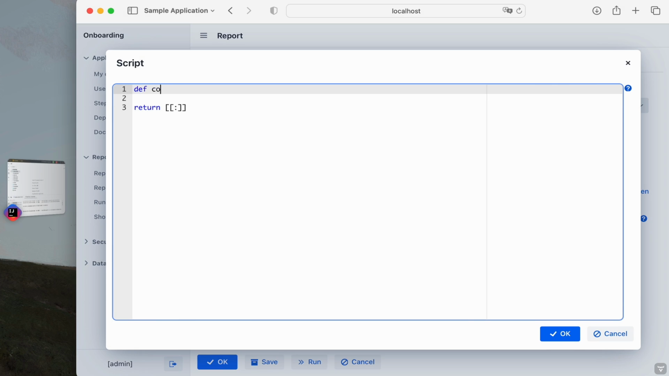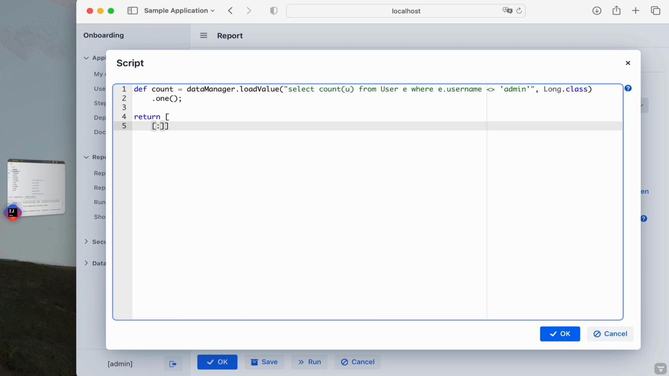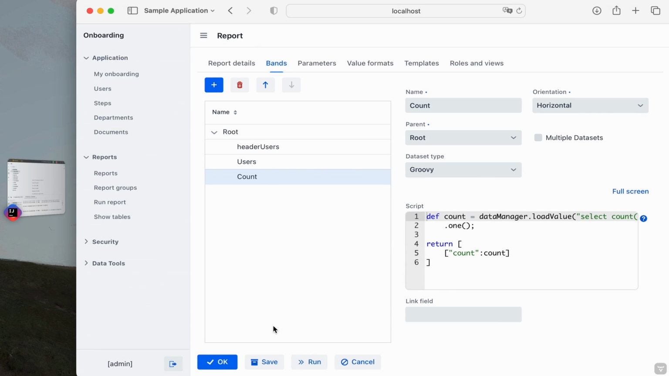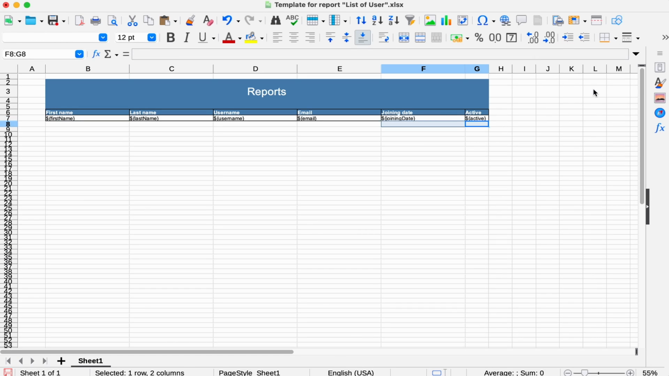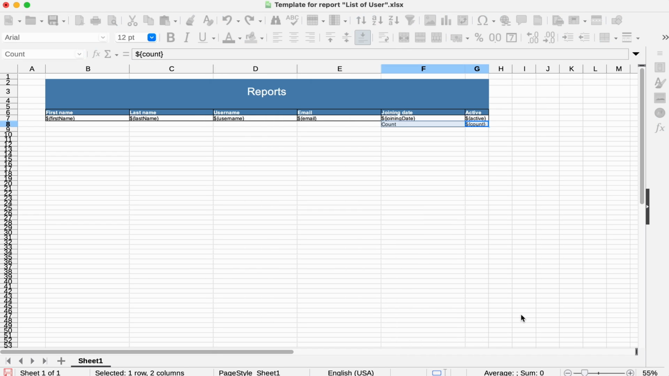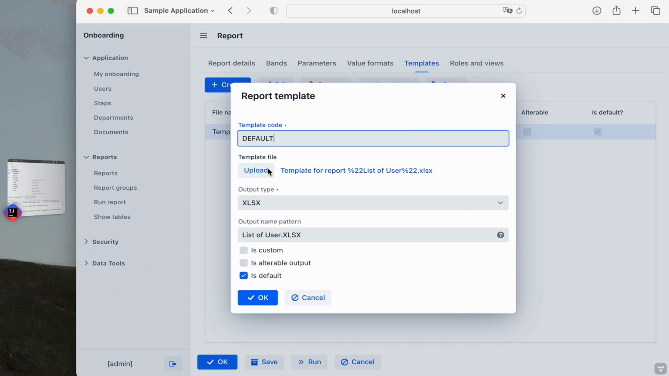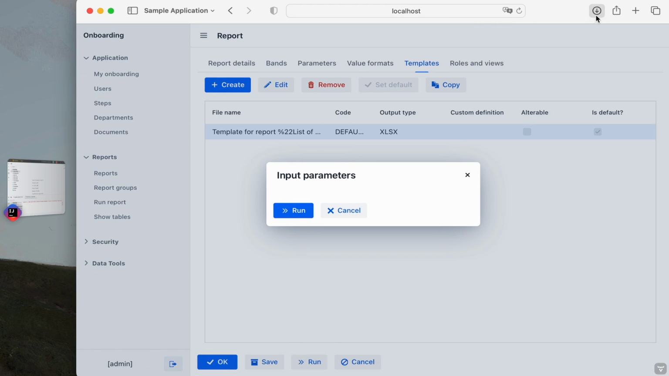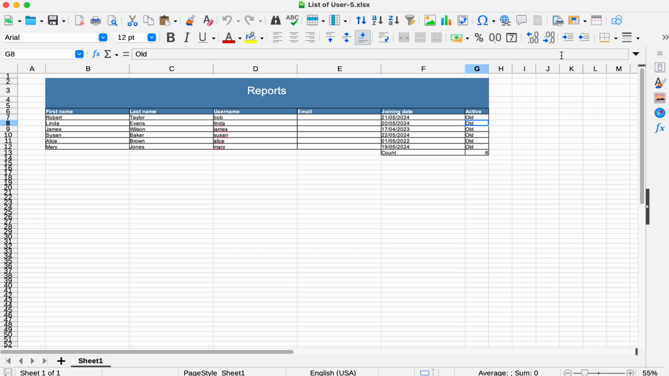We'll use the data manager bean to fetch the data and write a script to count the users excluding the admin. Then switch to the template and add the calculation row to the band. And we're all done. Now we have a fully functional report ready to be used.